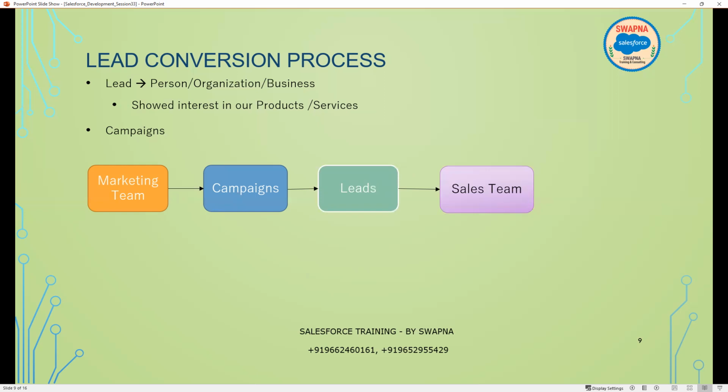As soon as they receive a lead list, they will contact that particular lead person and try to convince them to buy the product or go for a service. They keep calling the leads, explain a lot of information and features about the product, and try to convince the lead. Now let's assume that the lead is convinced. That means they are going to buy a product.